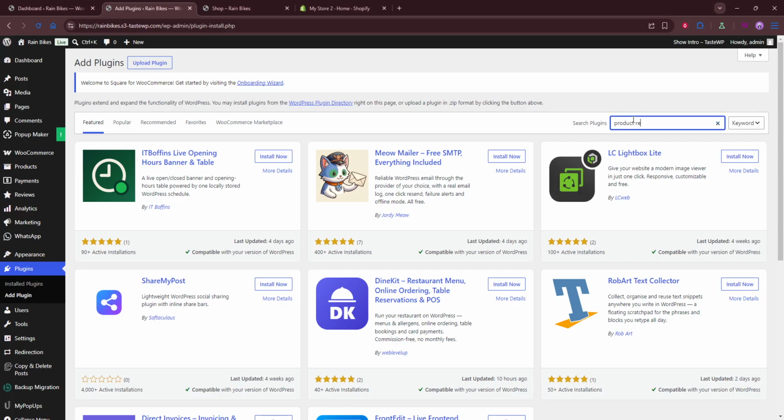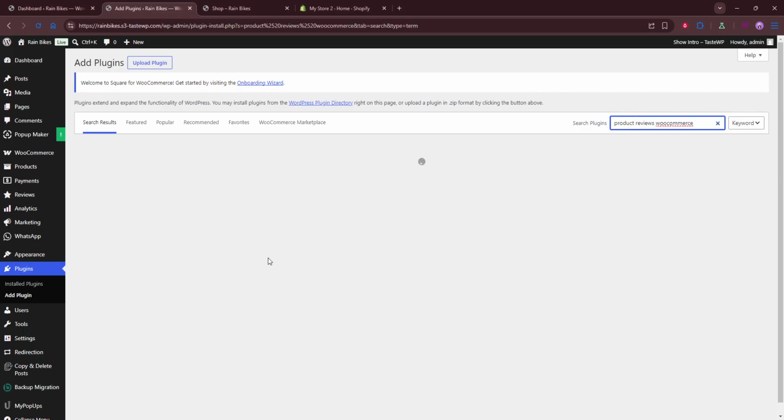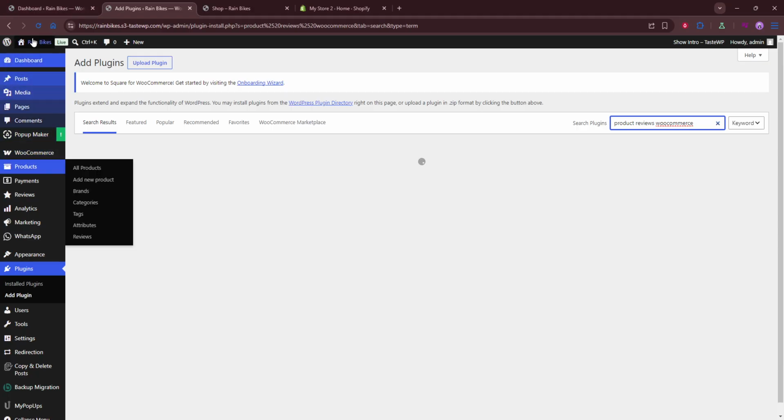To get started, open your WordPress dashboard. This is the main admin area where you manage your website and store settings. Once you're inside the dashboard, look at the menu on the left-hand side and go to WooCommerce, then click Settings. This will open the main WooCommerce configuration panel.